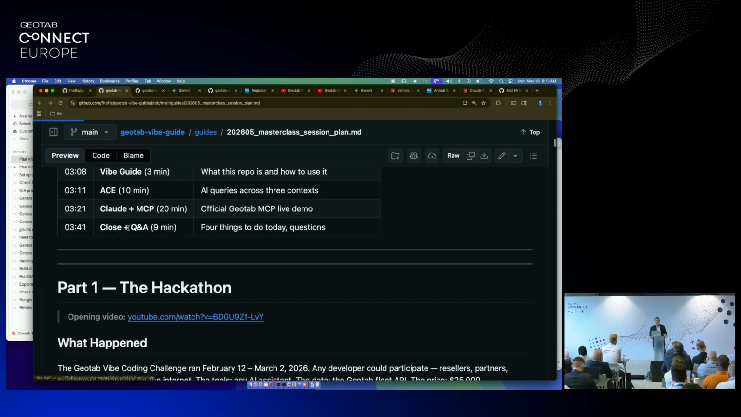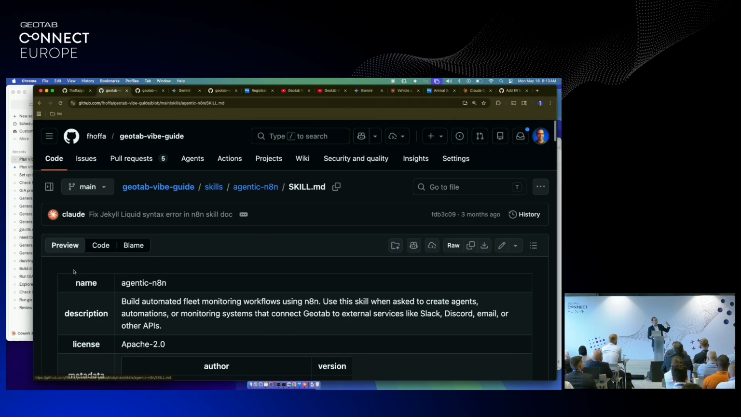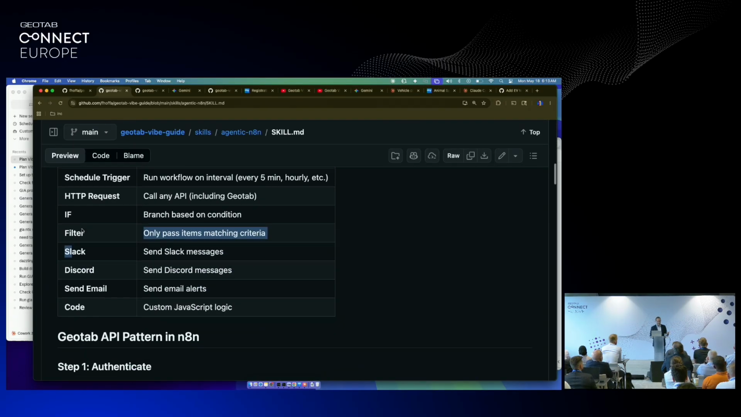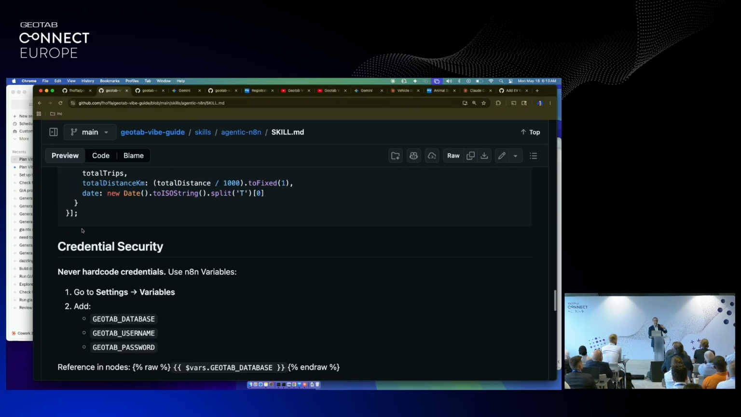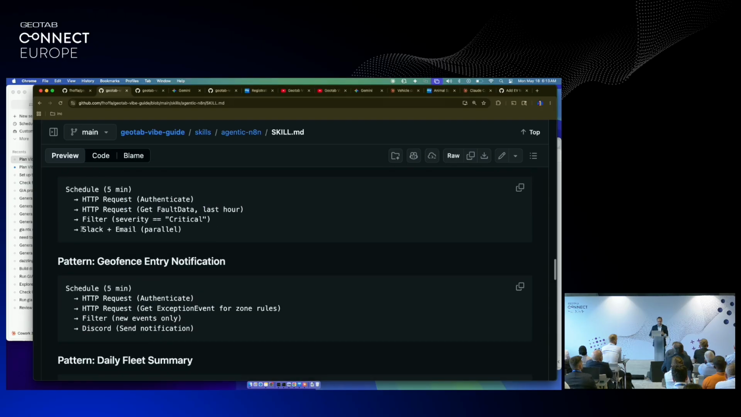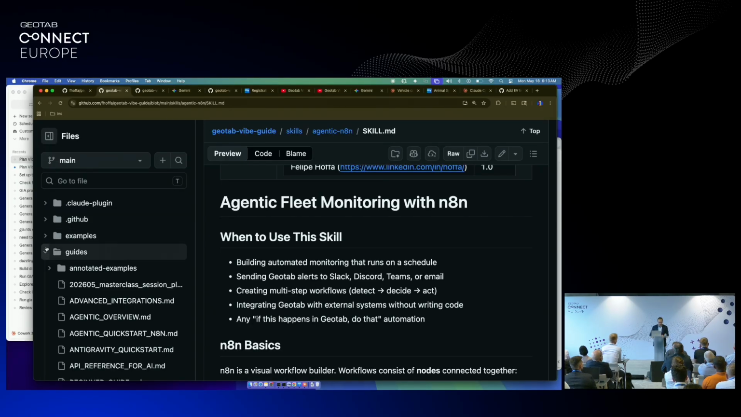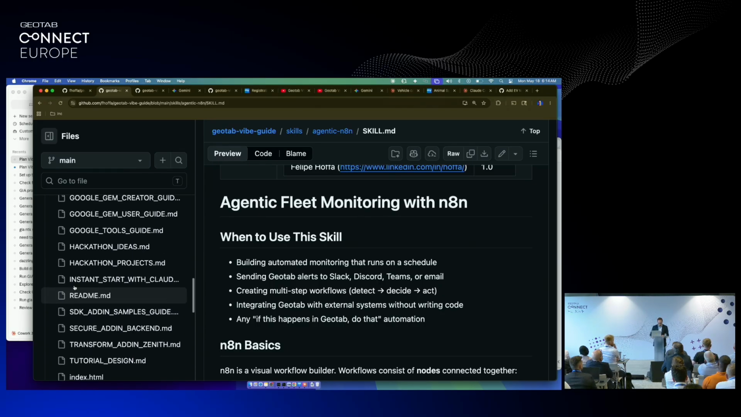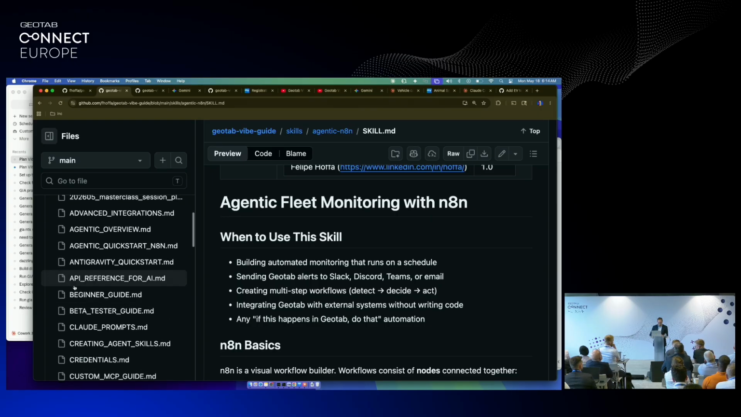So inside the Geotab Vibe Guide, I have a skill that's all about how we use N8N with Geotab, how we schedule triggers, requests, etc. And these are all things that you don't need to read, because your LLM will know how to read them. But if you want to understand how N8N works, where did I have it? It was my guide, my agentic quick start with N8N.